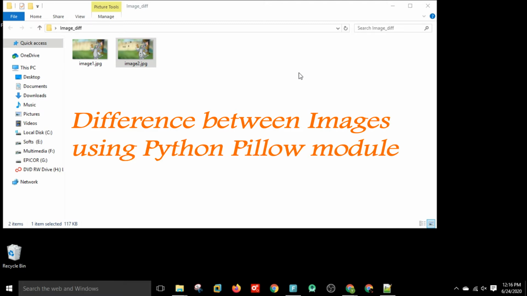In this video I am going to show you how to find the difference between two images using the Python Pillow module.